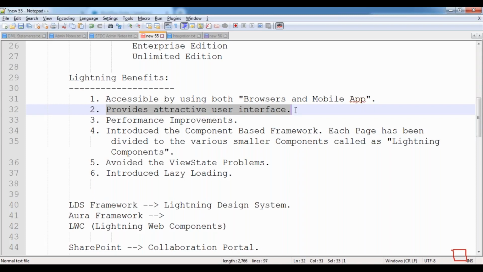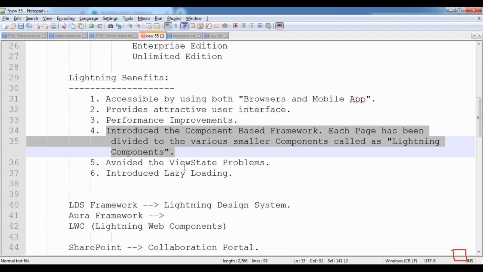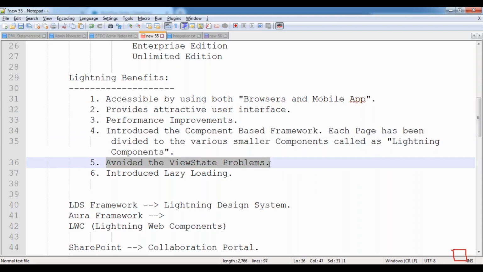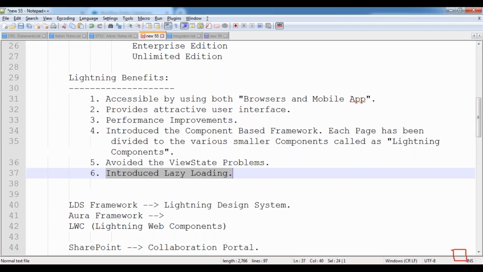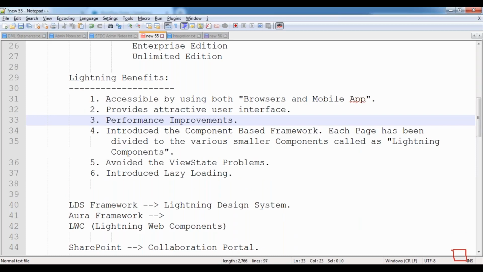The Lightning user interface is purely based on a component framework, and some performance improvements are also available. View state problems have been avoided inside this. They have introduced lazy loading facilities. These are a few major features. Along with that, when representing records, in Classic we have only one way, that is tabular format. Kanban views and split views are not available there. But in Lightning, Kanban view and split view features are also available. The remaining features are the same, no change at all. Only the look and feel has changed. Internal functionality is the same.